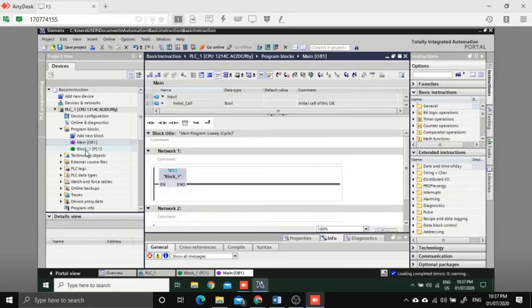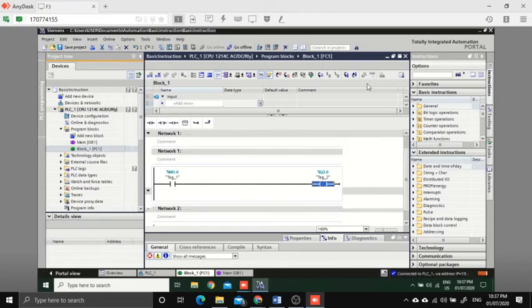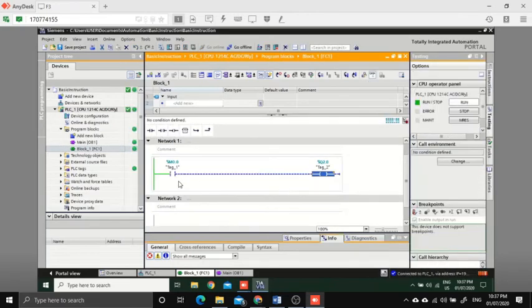Now I'll go back again to block 1 and click on Monitoring On and Off. It means that we will be checking our program online using this software by clicking on this particular icon. Notice that there is a broken line in the coil. It indicates that there is no power or no signal flowing to this particular coil.